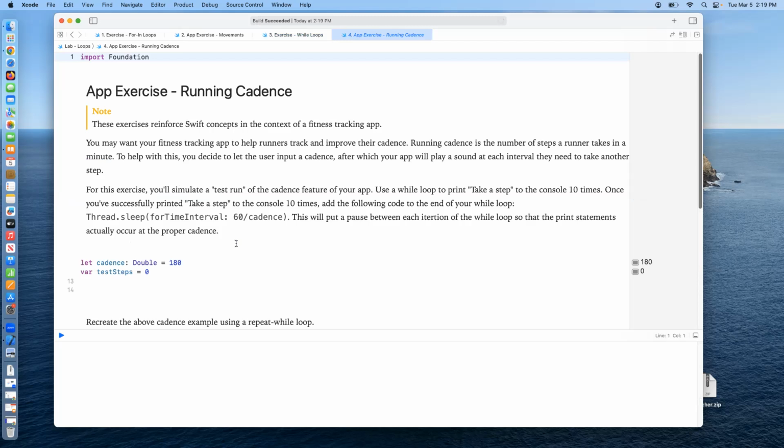This next little tidbit here, let's read through. It says, you may want your fitness app to help runners track and improve their cadence. Running cadence is the number of steps a runner takes in a minute. So to help with this, you decide to let the user input a cadence, after which your app will play a sound at each interval that they need to take another step.